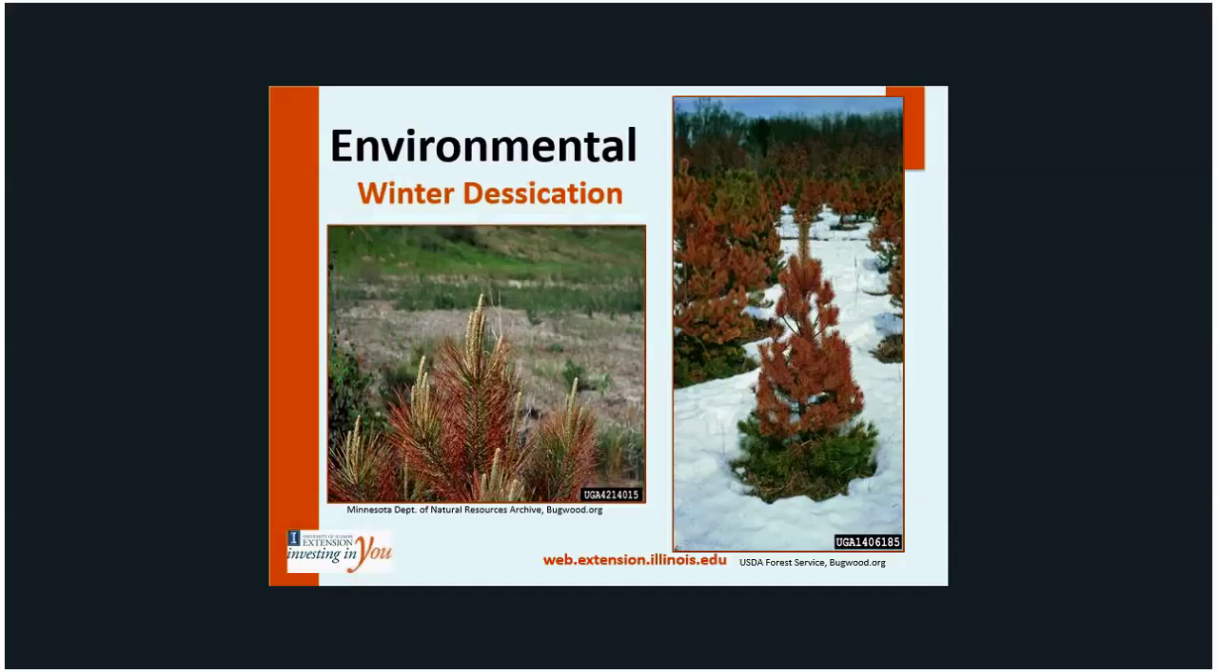In the slide on the right, you can see that there is actually an area about a quarter of the way up where the plant is green below and brown above. And this is where the snow line was when this occurred. So the snow was protecting those lower branches from the winter desiccation, but everything above was affected. This often occurs on bright, sunny, really cold days in the winter. It's most common on evergreens. So we see this quite typically on pines and spruce.